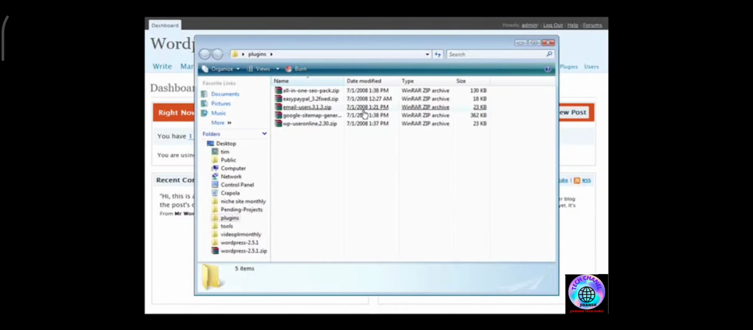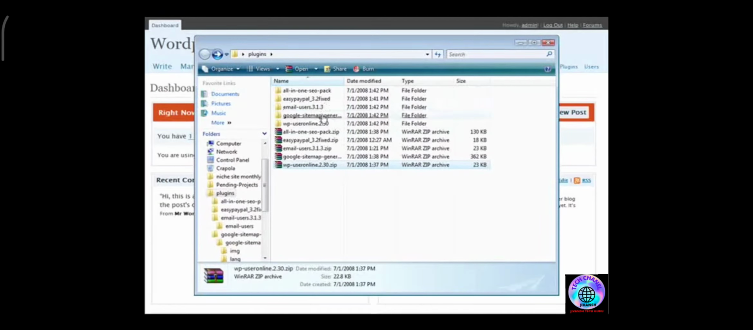So I've done that. We have Easy PayPal 3.2 fixed, which is the one that came with this package, and then you have links to download all these other ones. So what we want to do now is unzip all of these and have their folders resident on here as well. So go ahead and do that. Okay, so now I've unzipped all of these and we have their folders on here.